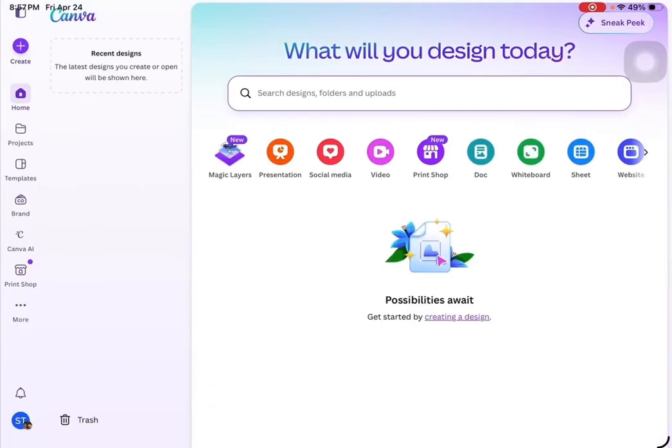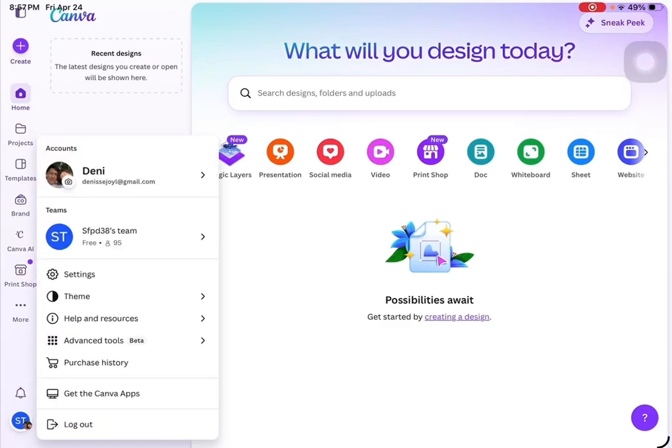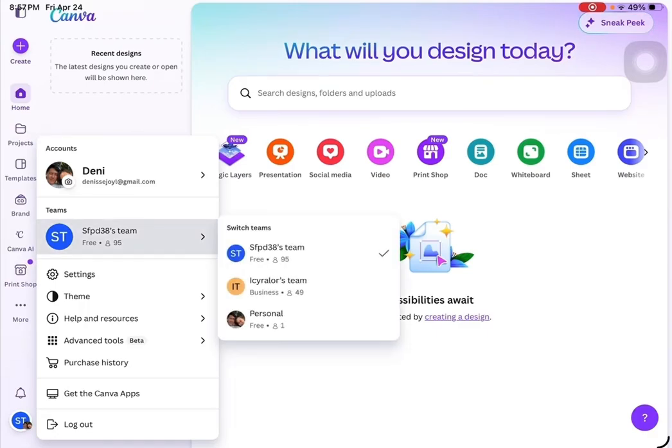So once you're on the home page, tap the menu icon. This is usually in the lower corner. From here, you'll see your account and theme options. So tap on your profile or current theme name. This will show you all the themes you're currently part of.